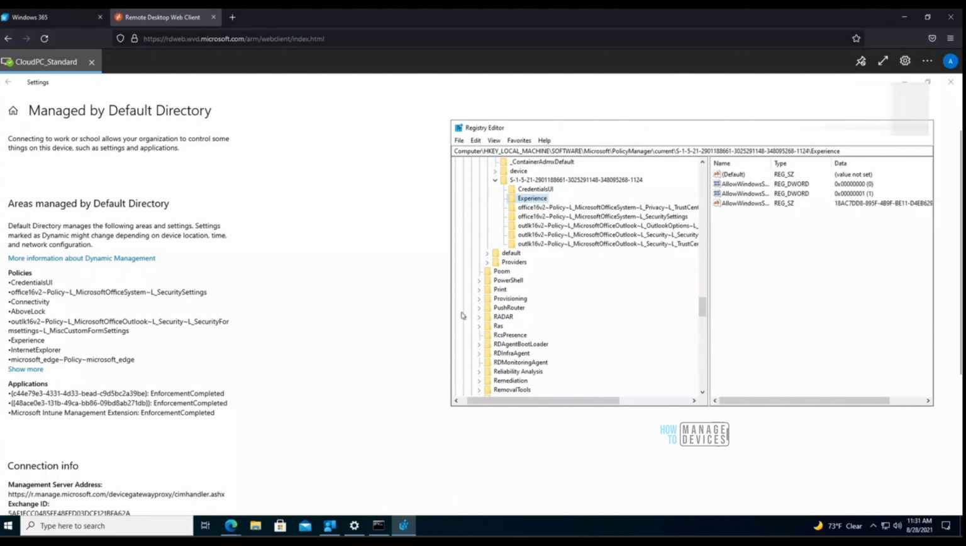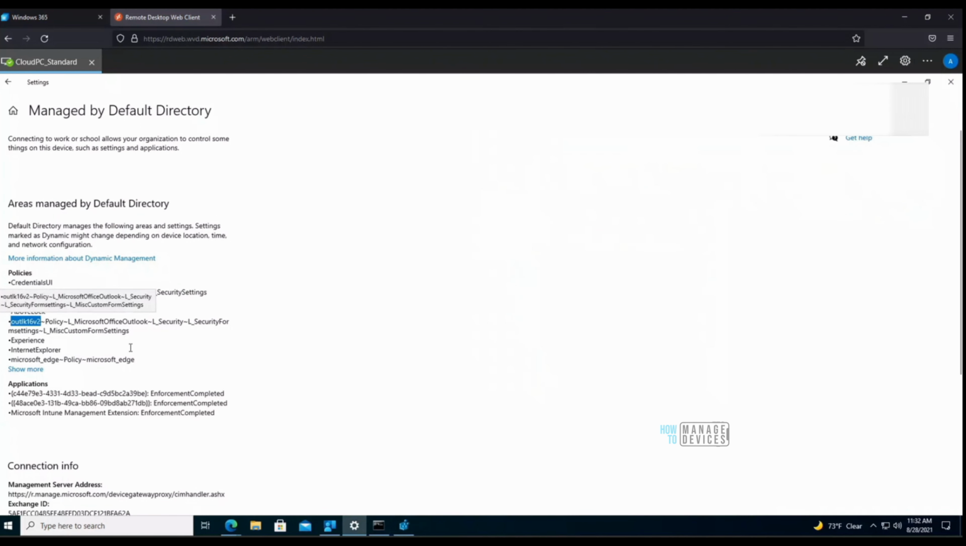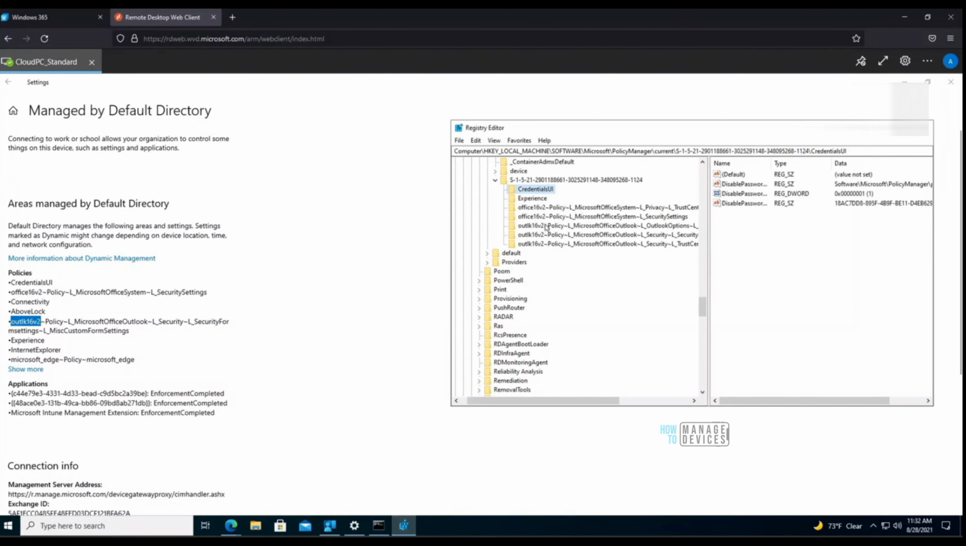And how to troubleshoot it: one is going through the registry entries, the policy manager current registry entries, and you can check each of these policies. For example, credential UI policy related stuff you can see over here, and Office related policies and Outlook related policies you can see in the registry entry. You can see this is already deployed and applied on the Windows 10 cloud PC device or Windows 365 cloud PC device which we are accessing at the moment.